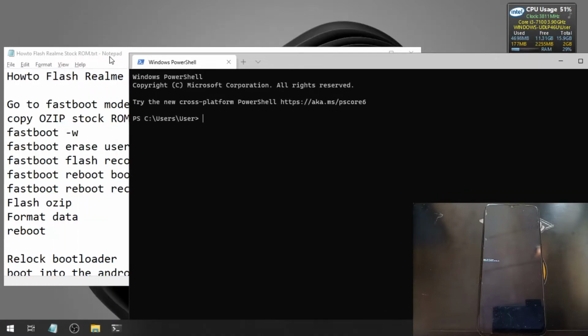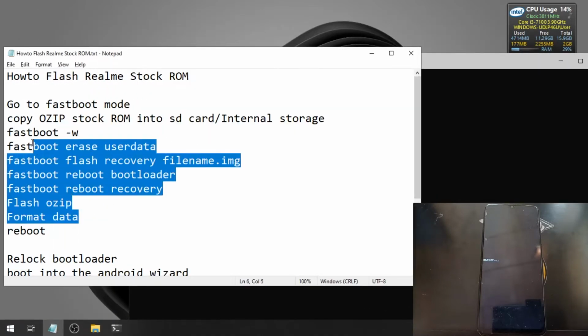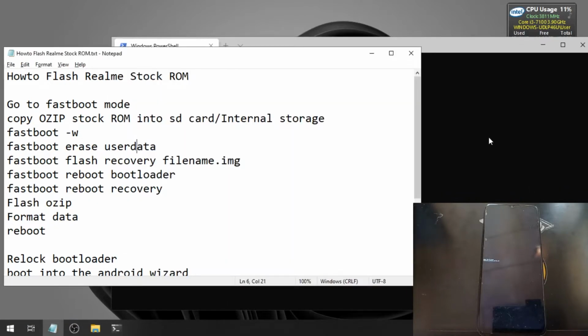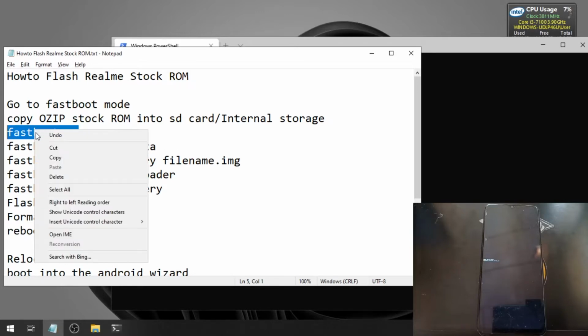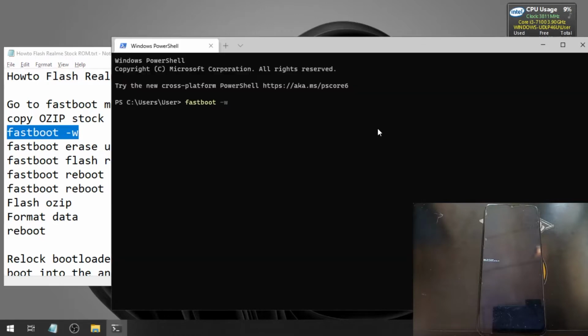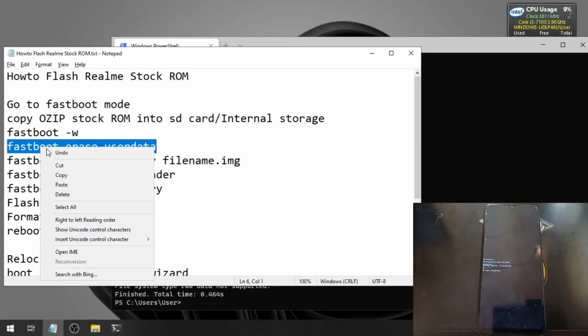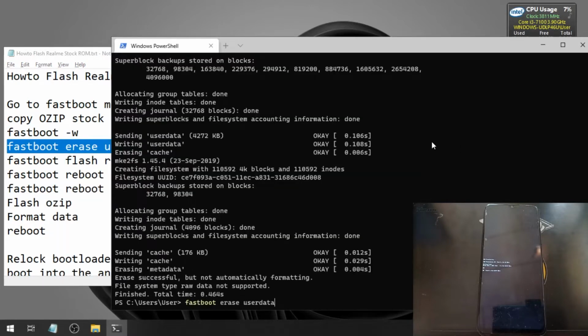Maybe some of you guys will ask, why do we need to go to Fastboot again, although we have a custom recovery? The answer is because sometimes you cannot format the data from the custom recovery, so we're going to wipe all the data from here. First thing you want to do is type this command: fastboot -w, and fastboot erase userdata.